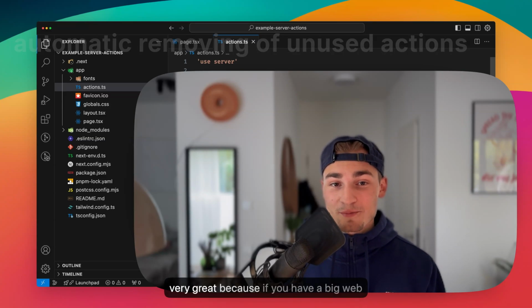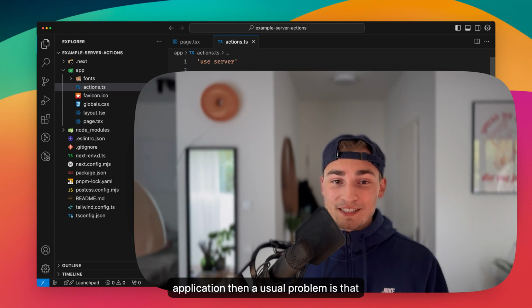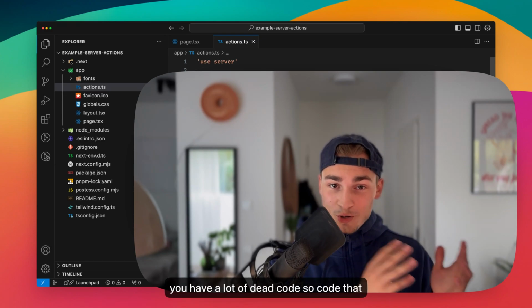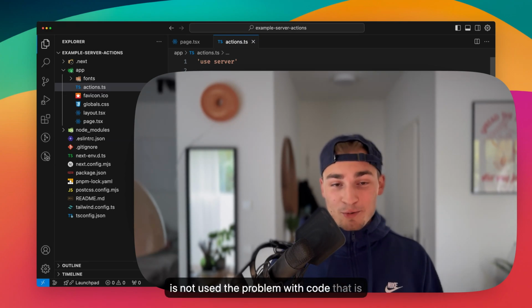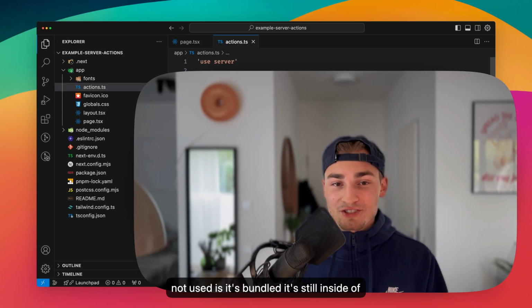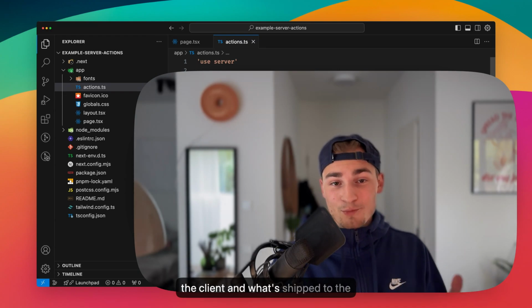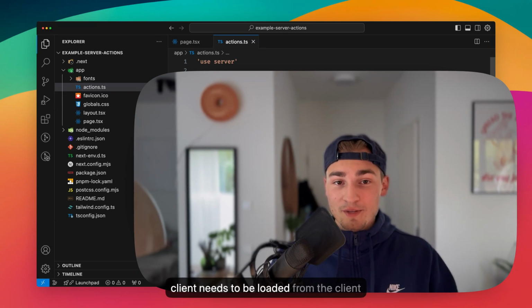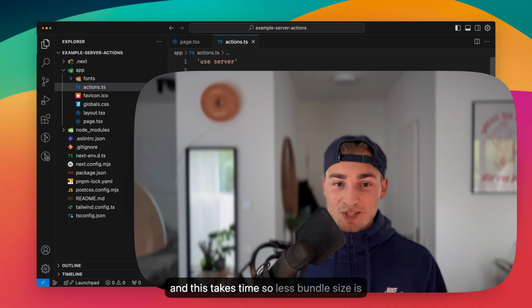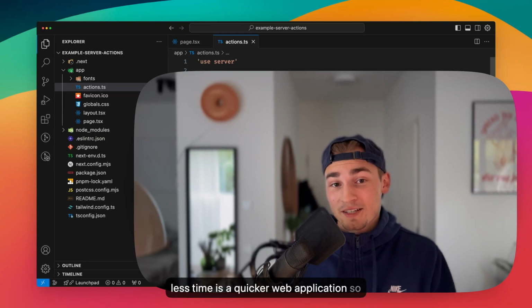This is very great because if you have a big web application, then a usual problem is that you have a lot of dead code, so code that is not used. The problem with code that is not used is it's still bundled. It's still inside of your JS bundle size, so it's still shipped to the client, and what's shipped to the client needs to be loaded from the client, and this takes time. So less bundle size is less time, is a quicker web application.